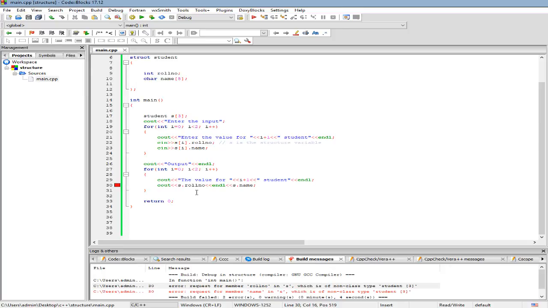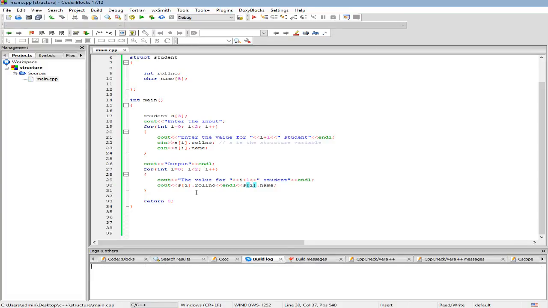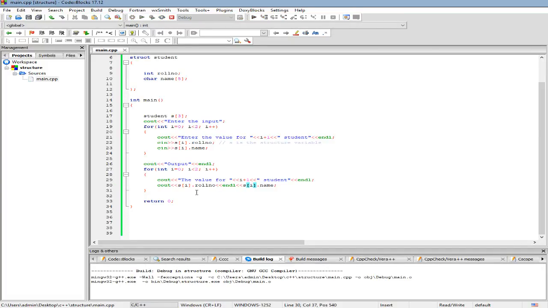So you have blindly mentioned only s. I have 3 s, that is s of 0, s of 1 and s of 2, from where I have to display these values. So here I have to mention the exact index values. Okay, so now it won't throw me an error, it will straight away go to a window.